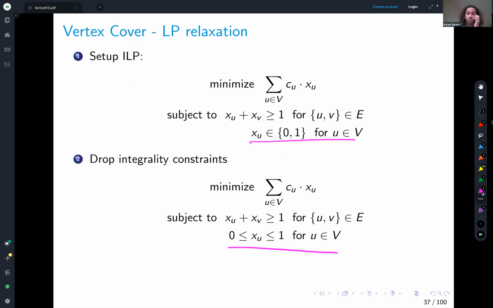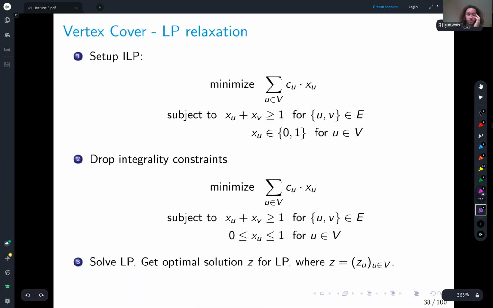And now we have the linear program. And what do we do? Well, let's just solve the LP. So let's just get an optimal solution, right? Because we're always assuming in this course that we can solve LPs efficiently if they have a small description. And clearly this is a polynomial size description. So let's get an optimal solution Z for the linear program, okay?